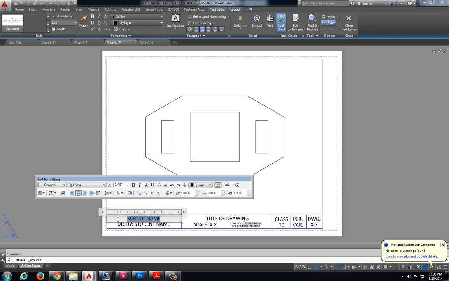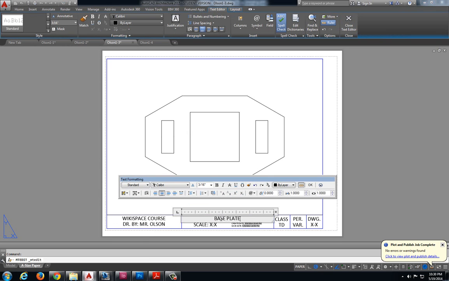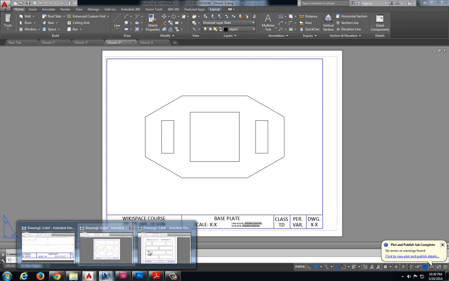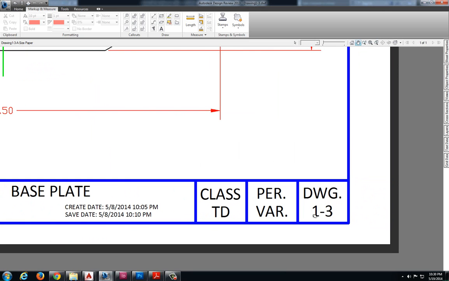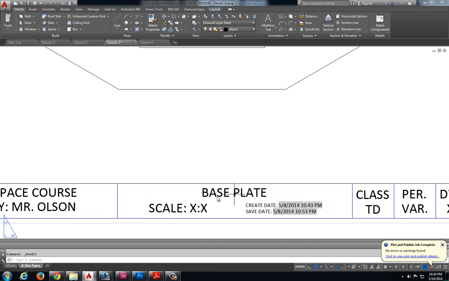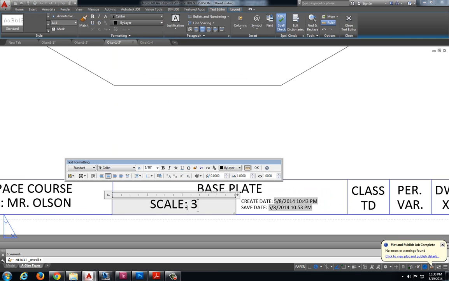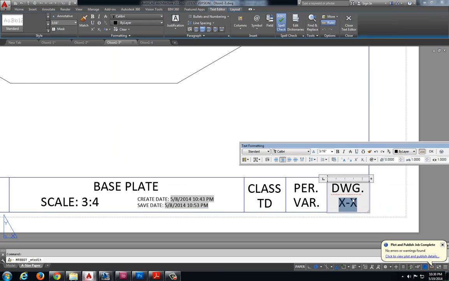Lastly, again, if this is in a classroom, you could put whatever school you go to, and the drafter or the student name, the title of this drawing, base plate, and let's double check just to make sure that is the title. Yep, base plate, scale 3:4, drawing 1:3.